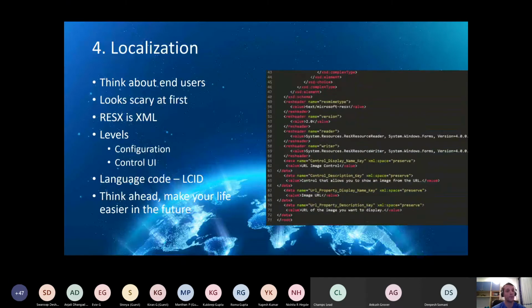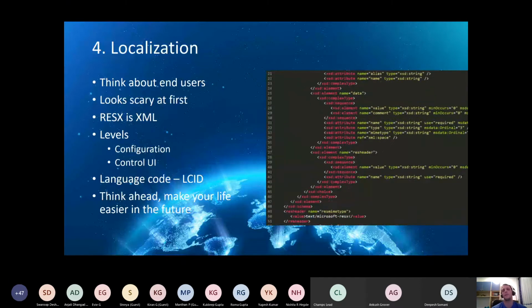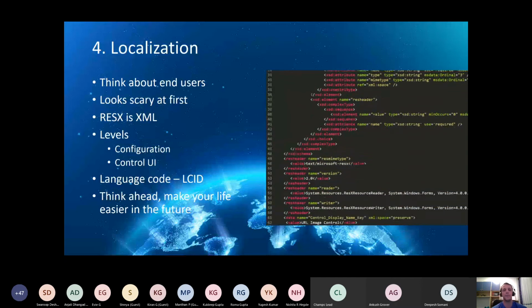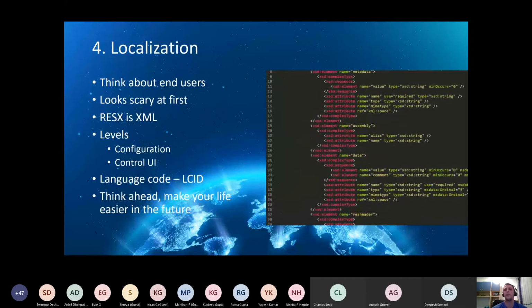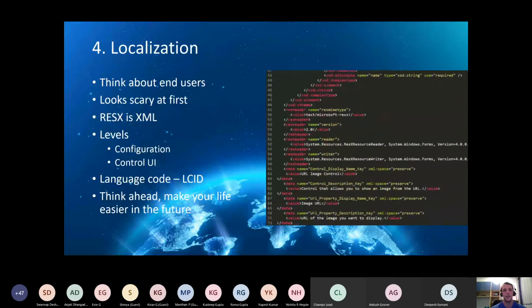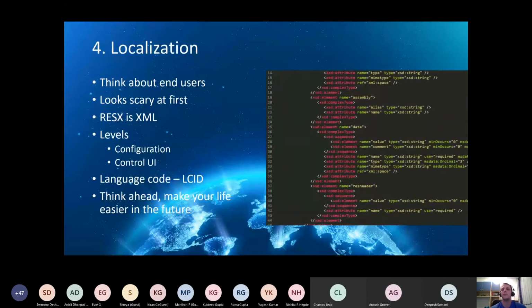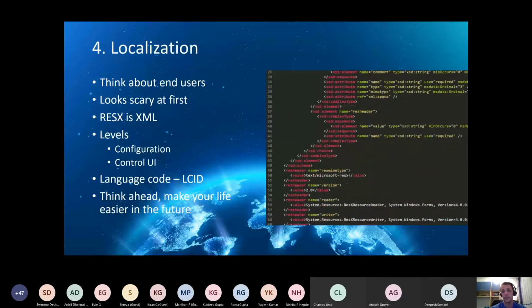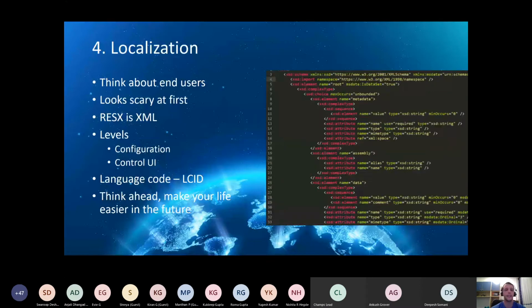There are two levels of localization. One is configuration level, which will be shown only in the base language of the system. So if I have provisioned a database in English, I will only do configuration in English, and it will always be shown in English. But if I make my database in Croatian, I will do configuration in the Croatian language, so I need to have localization for Croatian in that case.